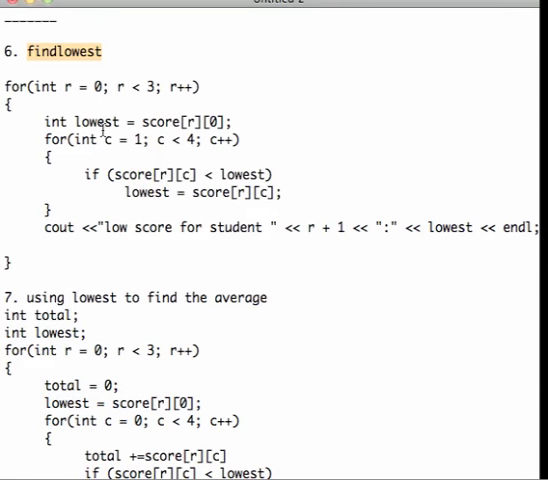So here's what happens. Lowest is assigned score sub r0, and then C is 1. Not 0, but 1. Is 1 less than 4? And then if score sub rc is less than lowest, lowest is assigned score sub rc. And then when we get through the inner for loop, right here, we have found the lowest value for that particular student. And then we could actually display it with the cout statement here.